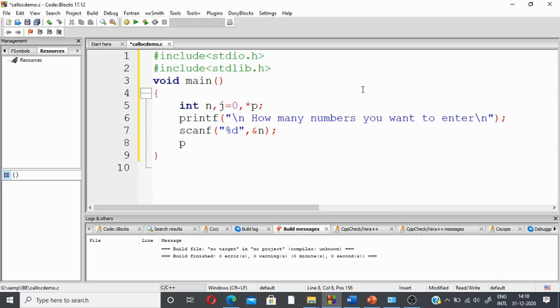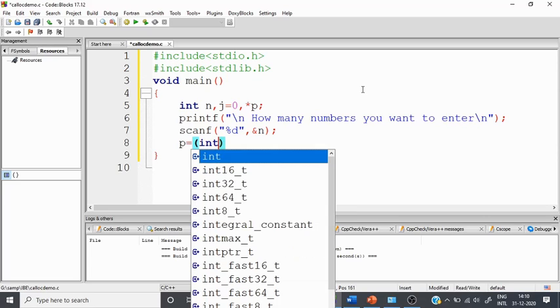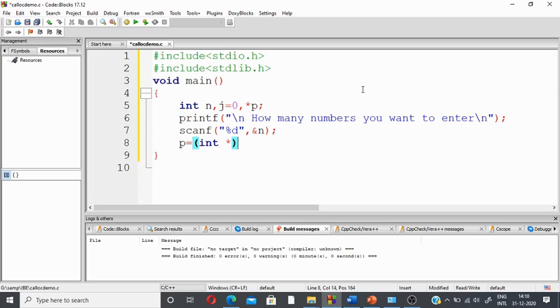p is my pointer variable, which is equal to, it is an integer type, I am typecasting it as an integer star, followed by the malloc function. Within this function I am giving the number of values that is stored in n. It is an integer type, so how many bytes are we supposed to allocate? If Code::Blocks compiles to allocate 4 bytes, and the user gives the value 5, 20 bytes should get allocated. So if we give n into sizeof integer, we will get the appropriate size of the memory which is required.